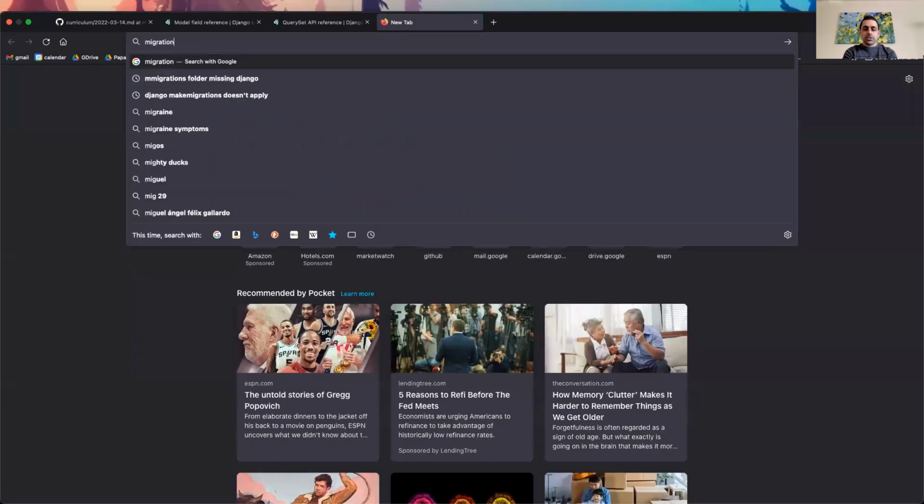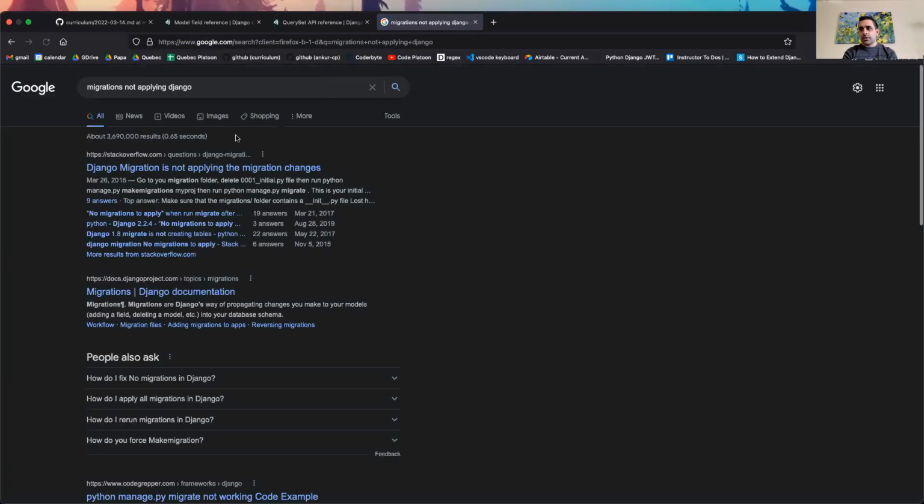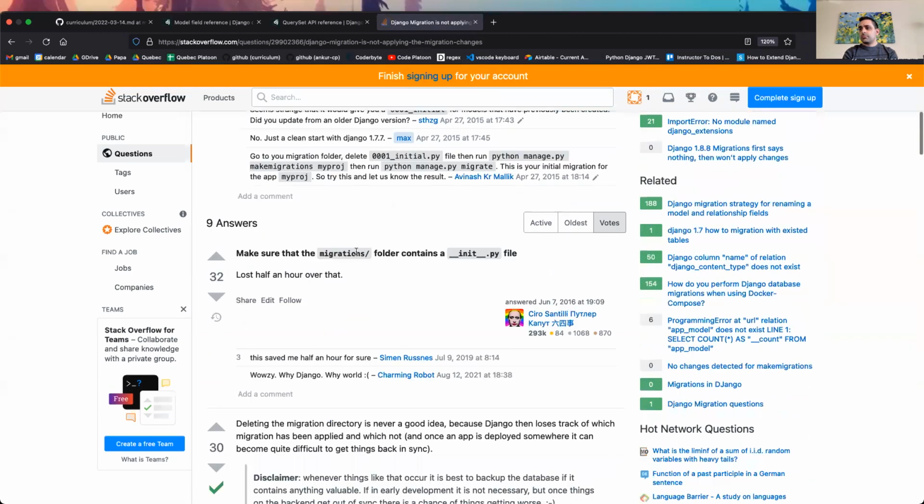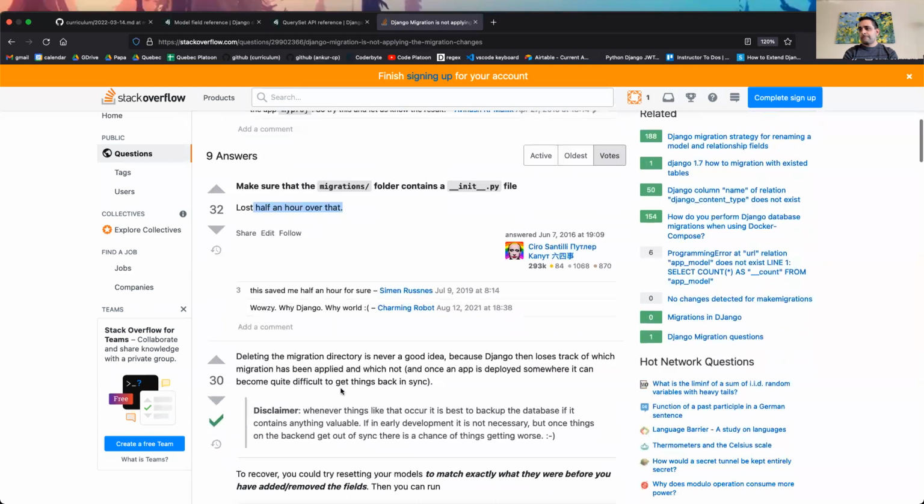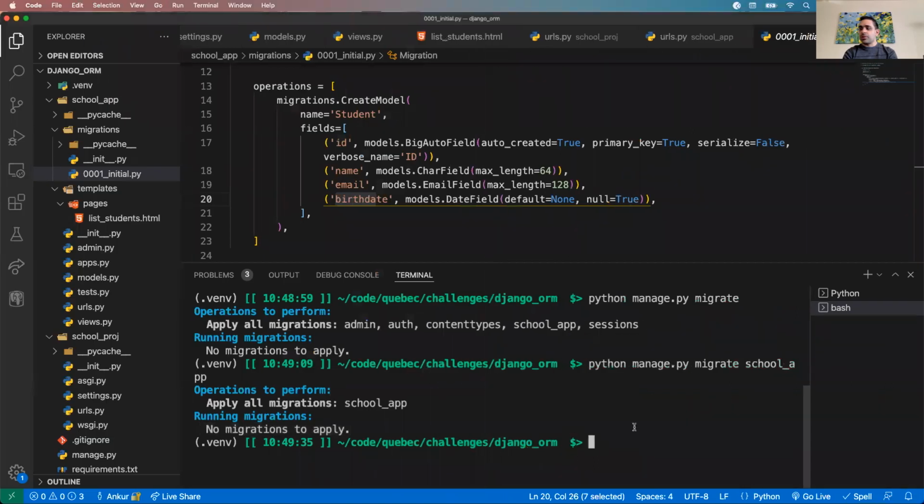So migrations not applying. Let's see what Stack Overflow says. Make sure that we have that. Yeah, so this is what happened. Deleting a migration directory is never a good idea. I think I deleted a file though. Yeah, so I think I've just kind of screwed over my project. Let's try one more thing.